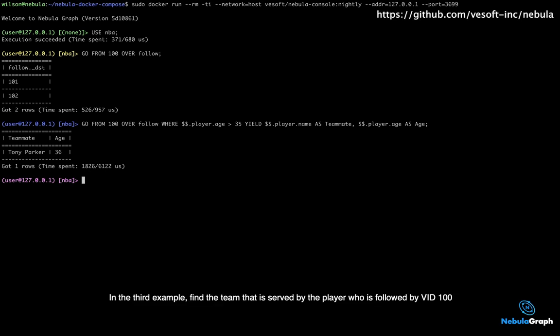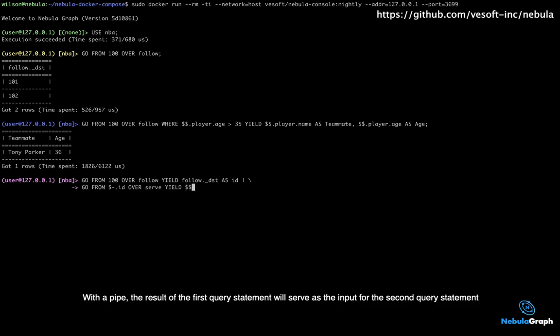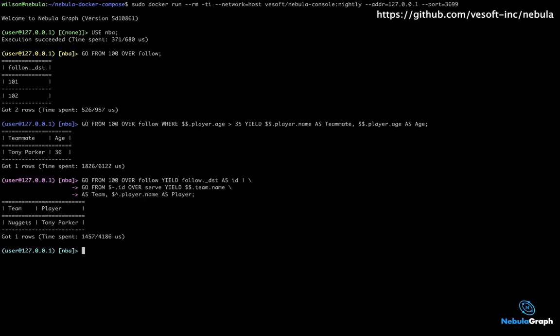In a third example, find the team that is served by the player who is followed by VID 100. There are two ways to get the same result. The first one is using a pipe, and the second one is using a temporary variable. Let's enter the following statements with the pipe. With the pipe, the result of the first query statement will serve as the input for the second query statement. Note that the team and player is returned as we specified in the query statement.